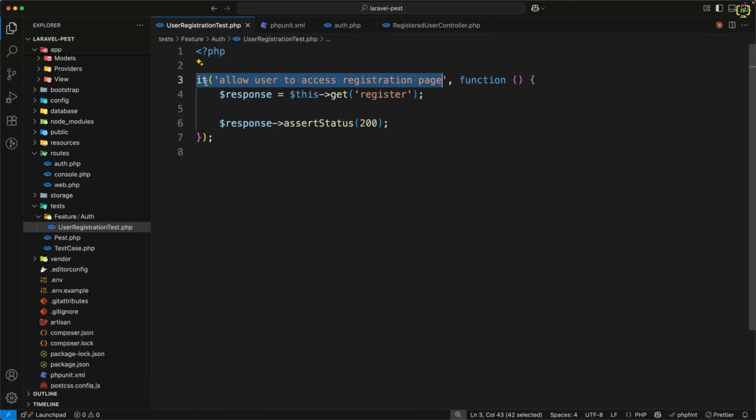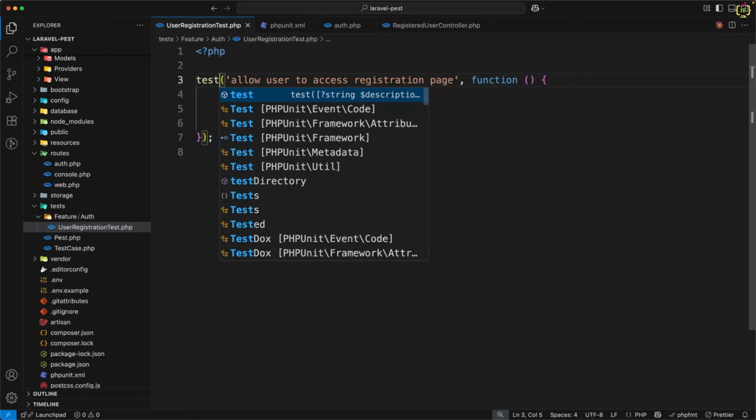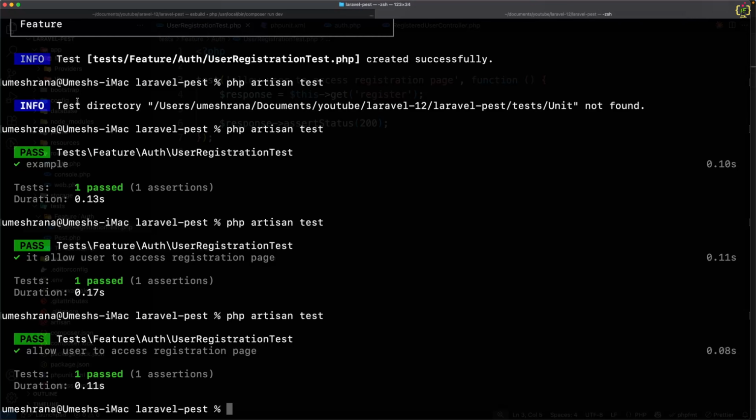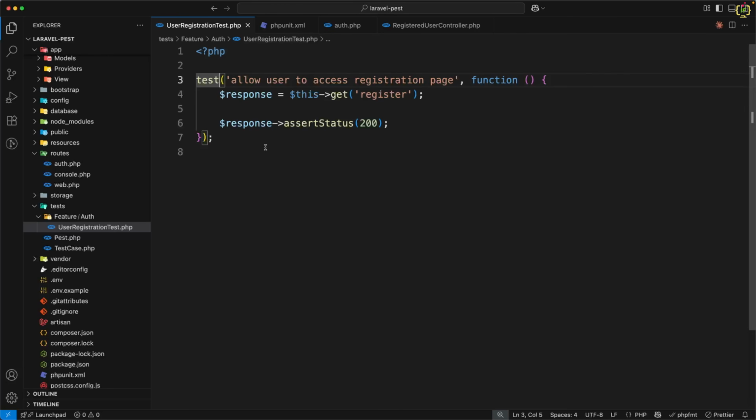Now if we change this back to test, just like this, and re-execute this command, now we cannot see that it here, it has returned only the test case name, which is allow user to access registration page. So this is the difference between the it and test functions. In terms of functionality, there is no difference. So it is up to you. Either you can use the test function or the it function. So our very first test case is passed. Okay, this is for accessing the registration page.